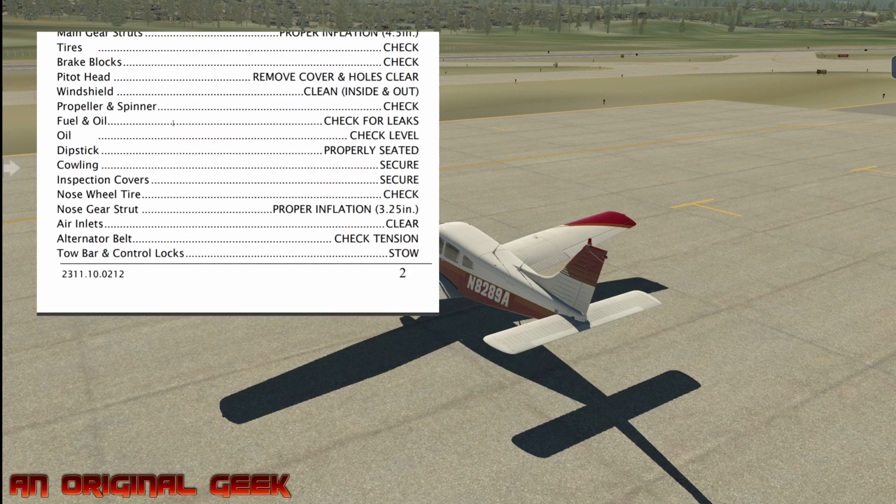Fuel and oil, we're going to check for any leaks underneath the engine. Again, oil, we're going to check the oil with the dipstick, make sure it's properly seated after cowling. We're going to secure it. Inspection covers, make sure they're all secured.